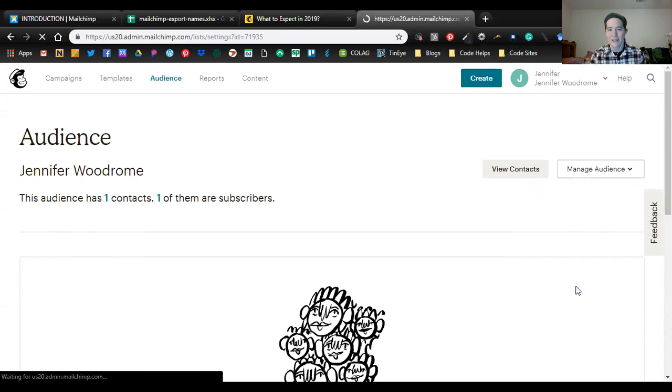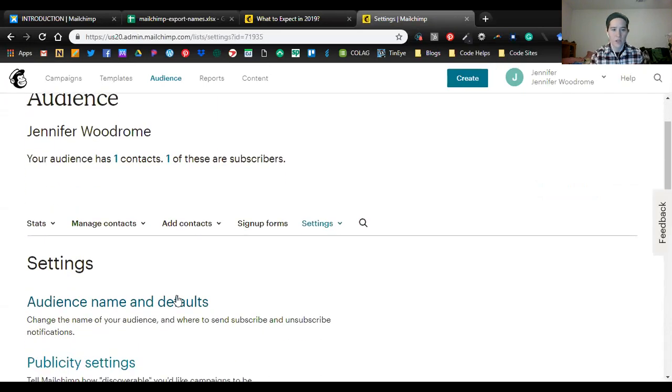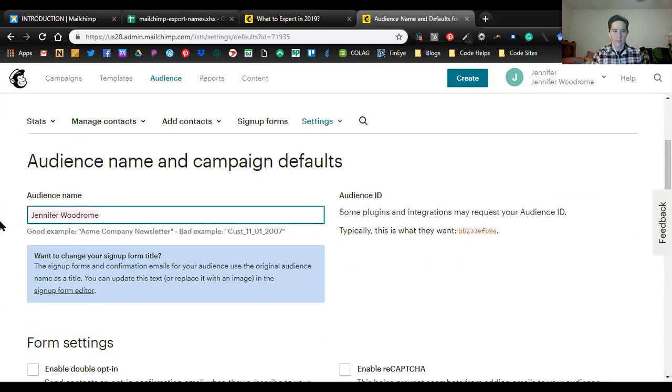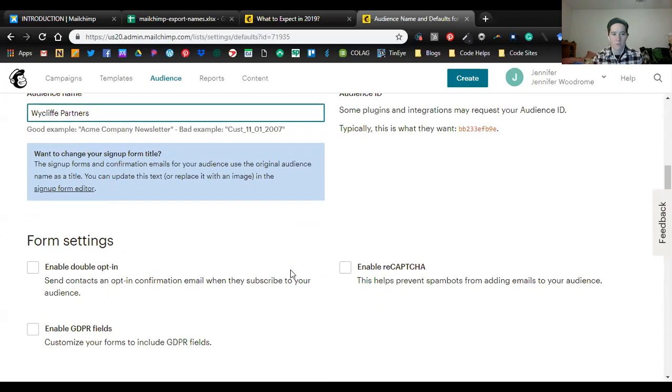So if I go into settings and go to audience name and defaults, this is where you can change your audience name. My personal one is something like Wycliffe Partners. But you could put Jen Woodrum's Wycliffe Partnership Team, or Bob and Marla's Wycliffe Partnership Team. So you can name it whatever you want. But again, this is something that people might see if you use subscribe forms. So be mindful of what you decide to name it.